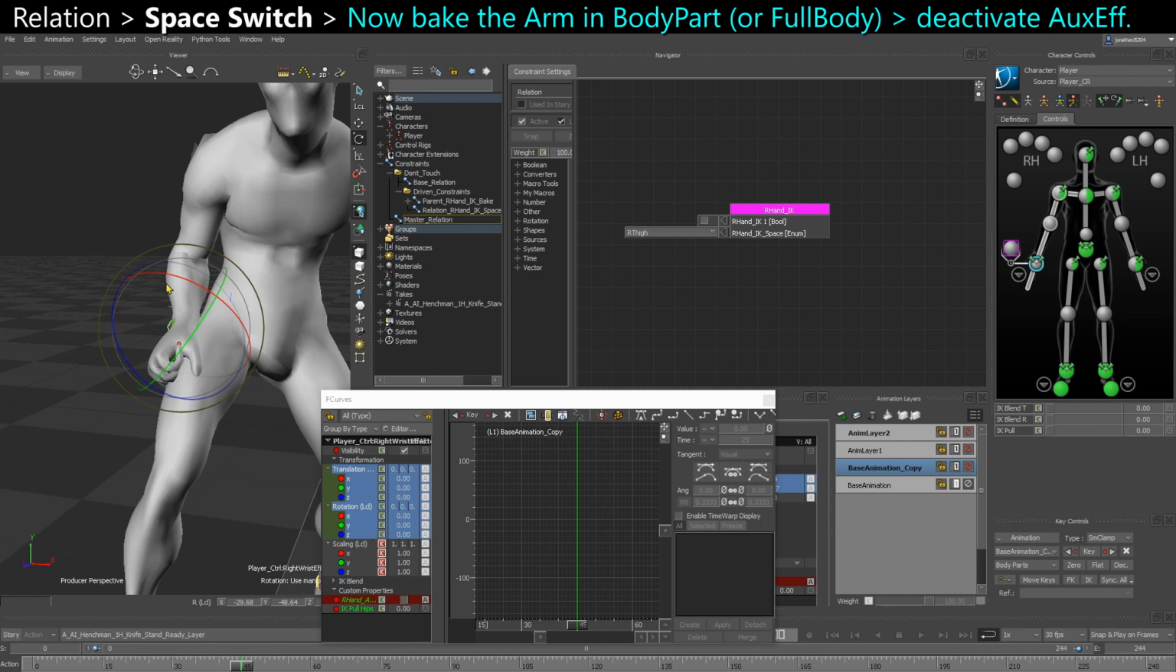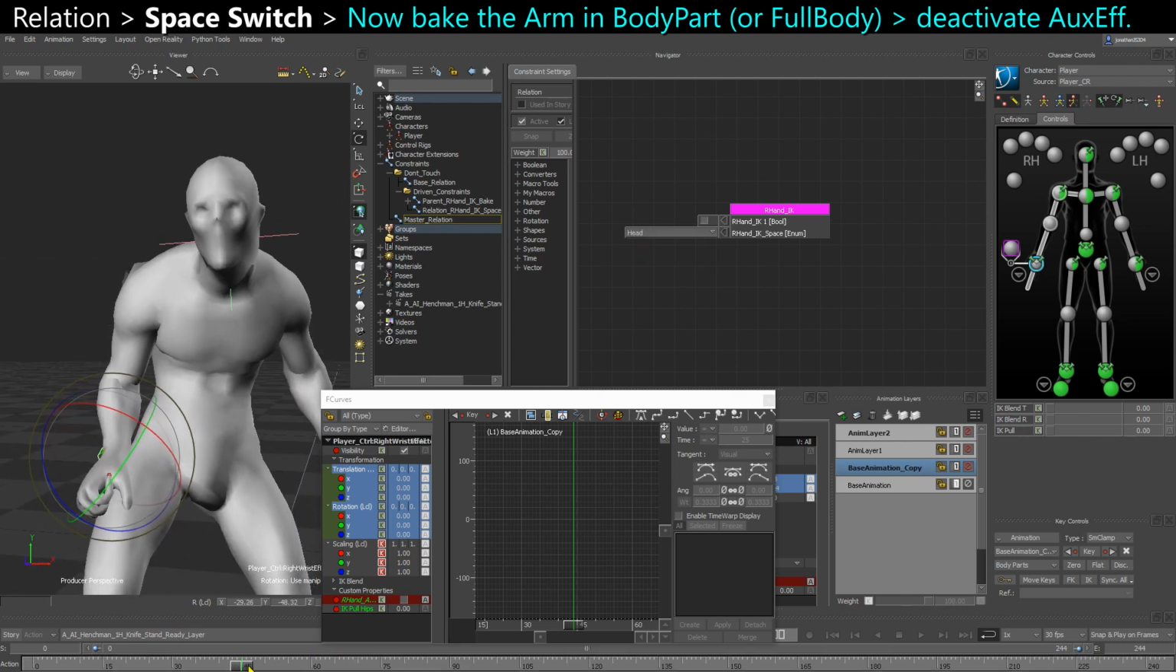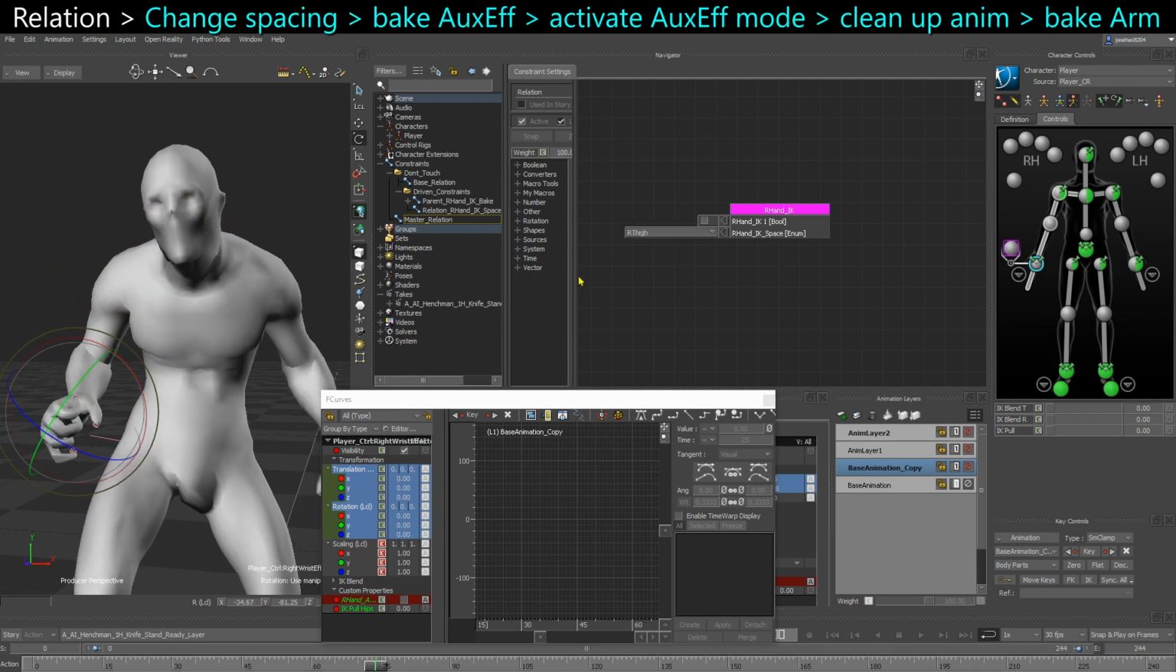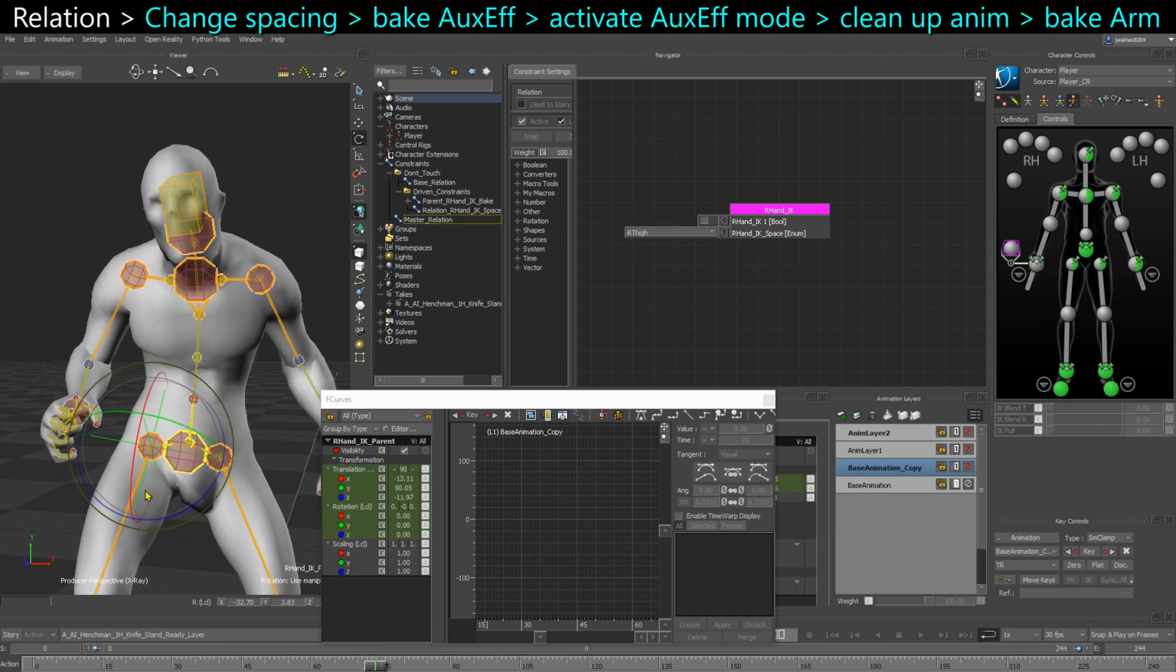So now the data that we've edited is baked, and now we can change the spacing again, just so we work on the part where it's constrained to the head. Okay, so I was here attached to the thigh, and now I'm attached to the head. And I'm going to do the same process again.